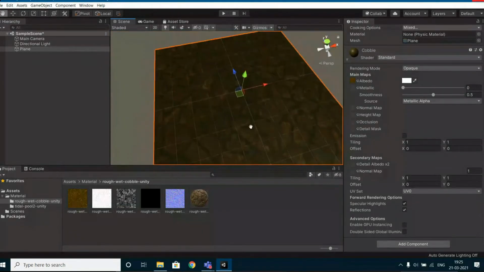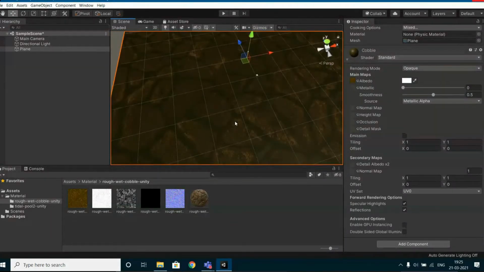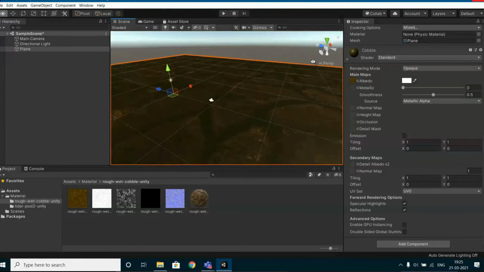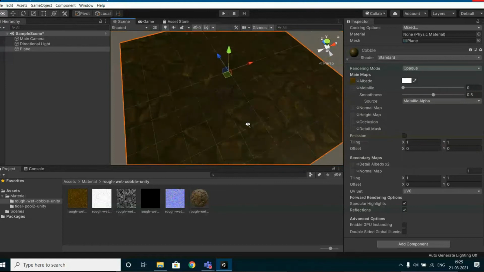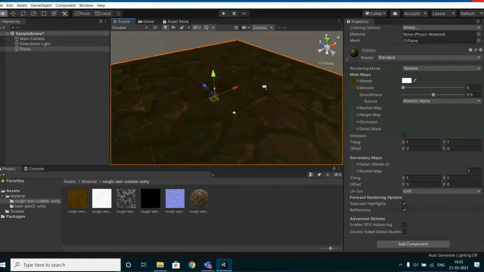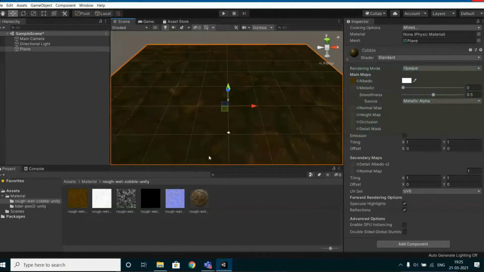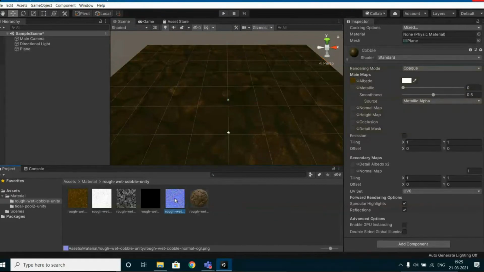It looks somewhat realistic, but not really enough. I mean, it's fine, but it's not that great. So how can we improve this? For that, we have these other maps. Firstly, the most important one is this one. Let me open this. It's called rough weight cobble normal. So this is a normal map.